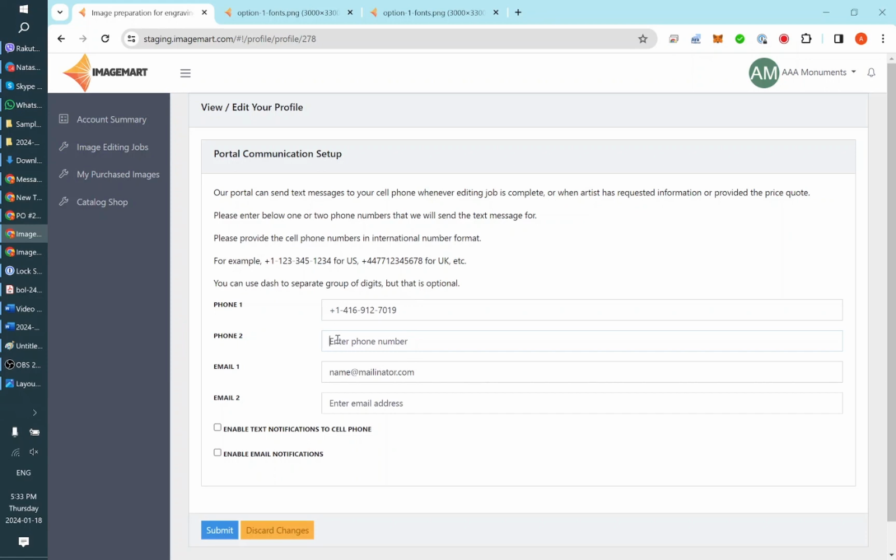Basically, if you have two associates, two employees working on designs, you can actually provide two different phone numbers and we will text notifications to both of them. So make sure you provide them in an international format. Like in my case, there's actually my cell number +1, etc., etc. And then you click on enable text notifications to cell phone, and you click on enable email notifications, and you do submit. This way, as I said, whenever a job is complete or whenever the artist needs more information from you, you will receive notification, can quickly get into the system and either respond or get your completed images back. And if those notifications are too much for you, and if they are annoying, you just go and disable this, and that's it.